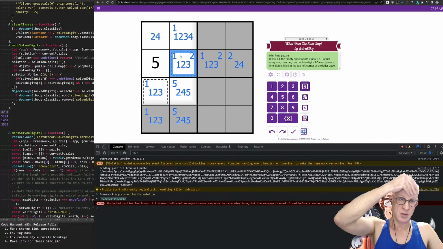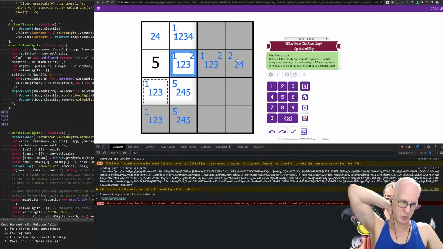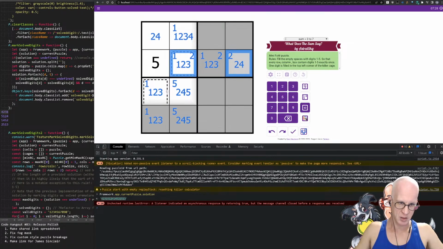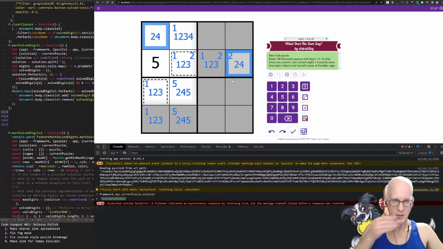Okay. So the cage total here could be the 4. So the 4 is either here or here. And either here or here. This is tricky. If the 4 is here, it's not there. If it's there, it's there. Okay. So these two are the same. This is not trivial.